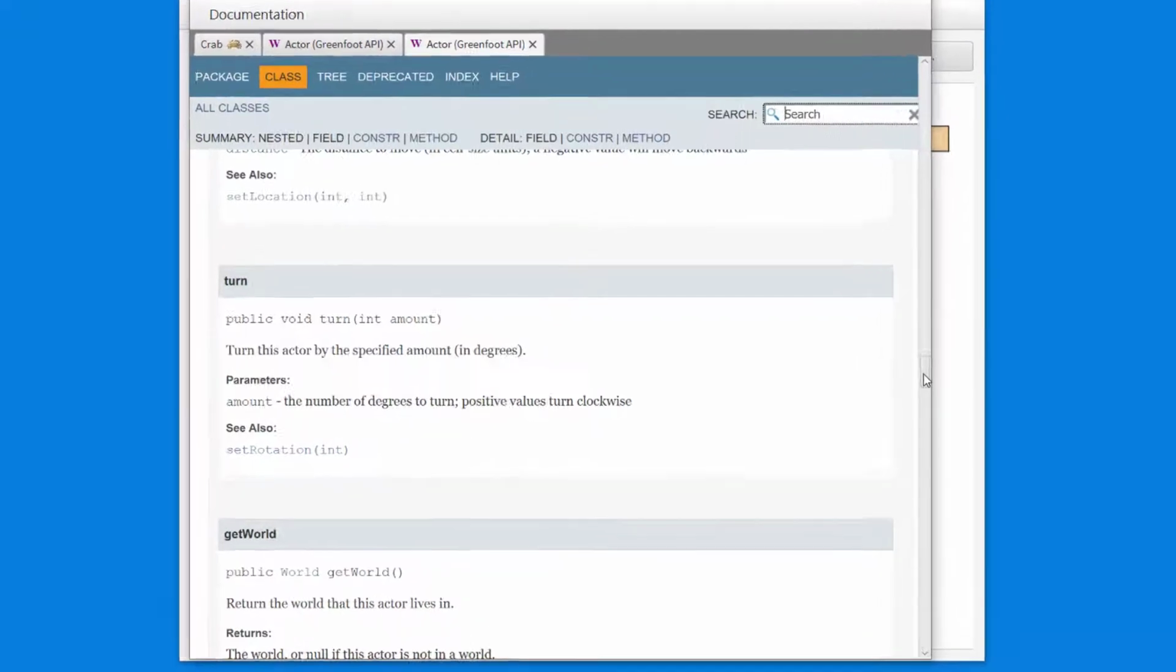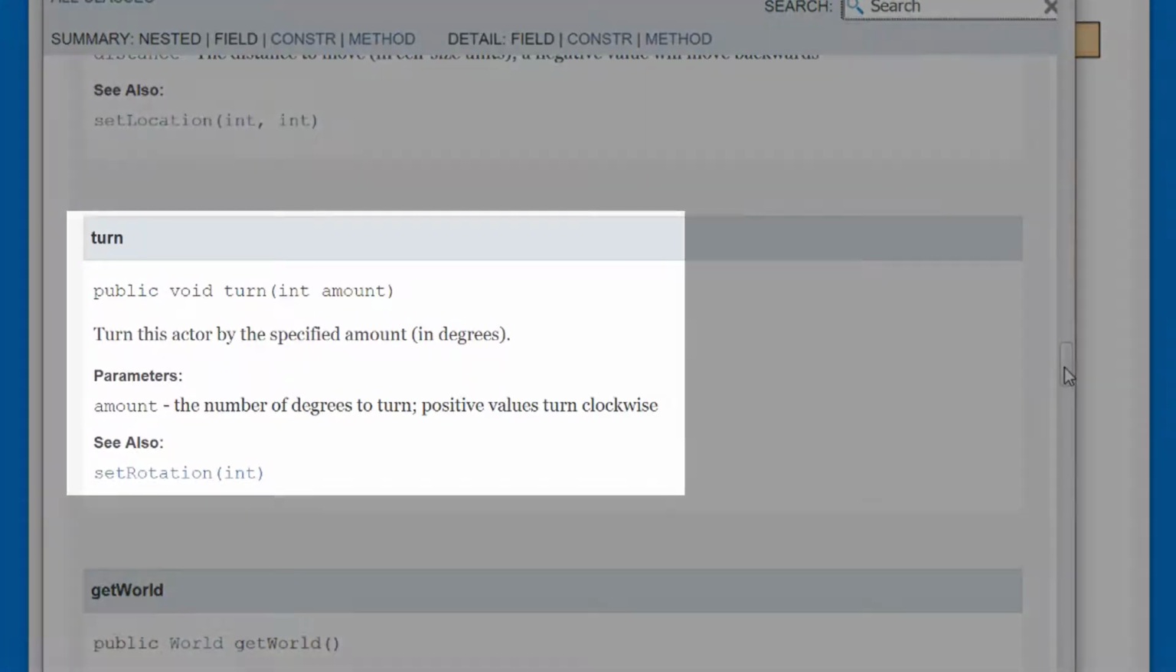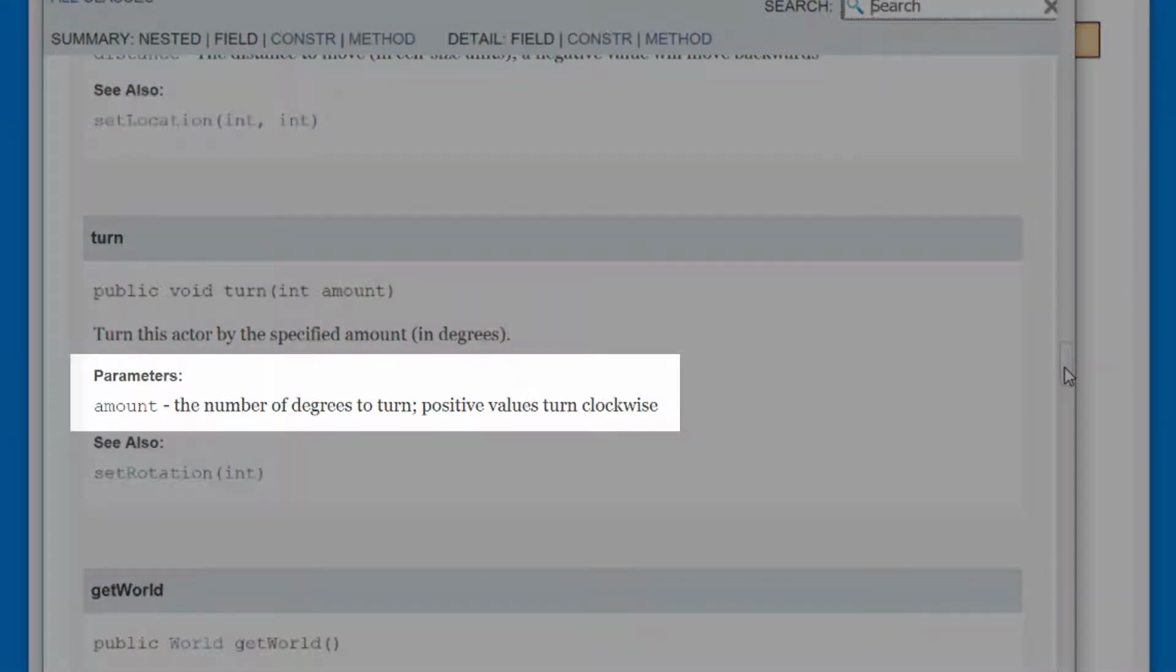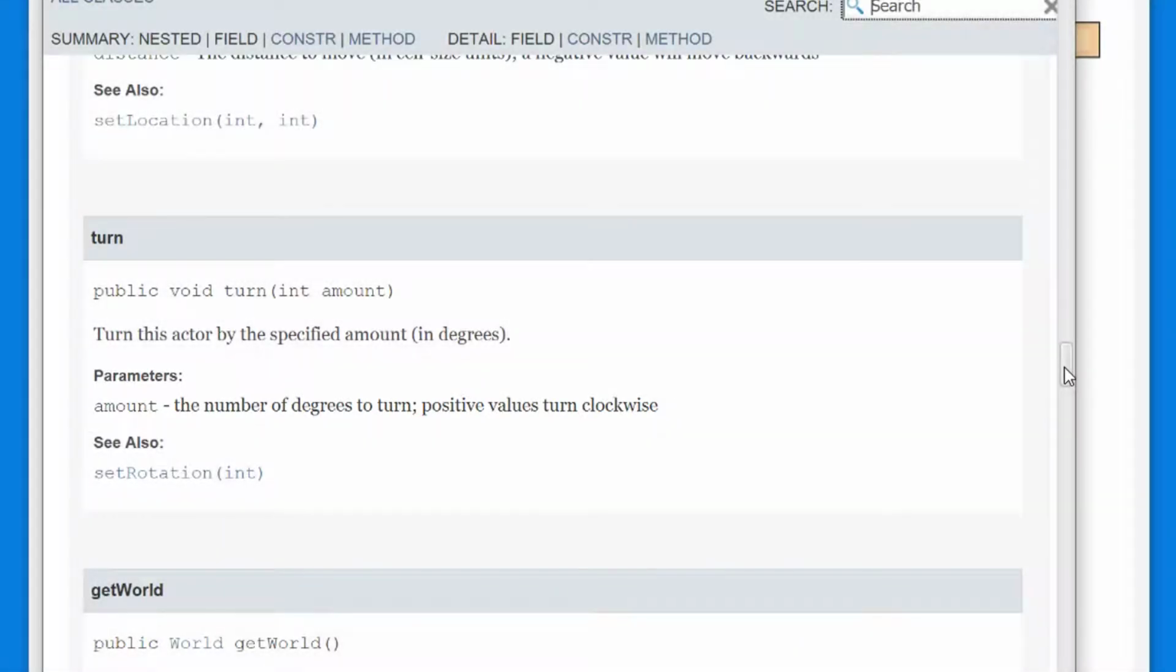Just below Move, we see the specification for the turn method. Notice the description for the amount parameter. The number of degrees to turn, positive values turn clockwise. We also see that amount must be an integer. It represents 360 degrees of turn, so it can be any integer from 0 to 359.